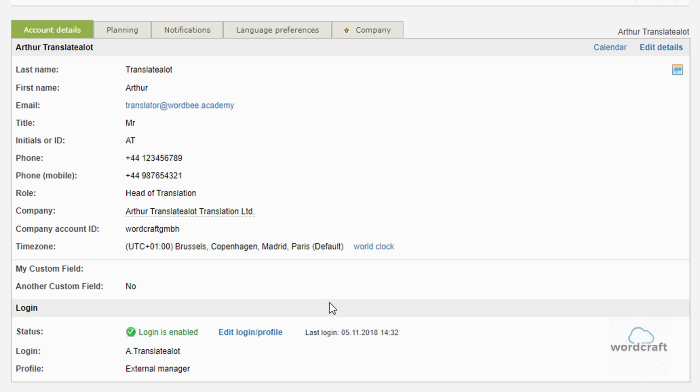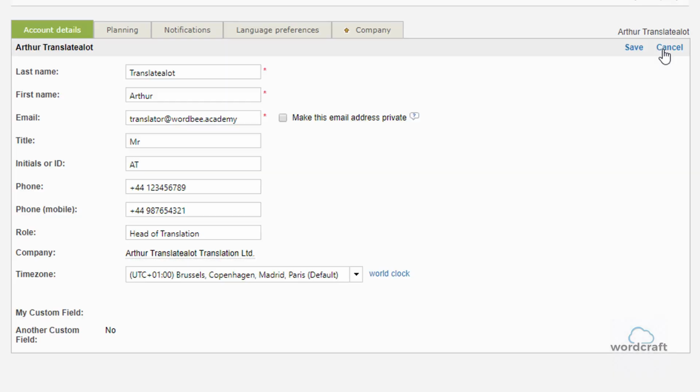At the bottom, you will see your login information, including when you last logged in. To change or update your contact information, click Edit Details. Change or update the necessary information by clicking in the text fields. When finished, please remember to click Save to update the system completely.